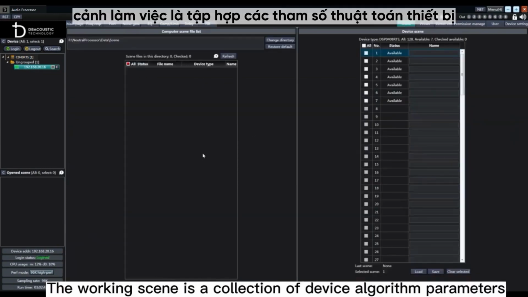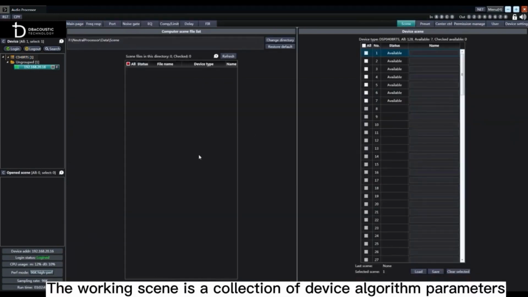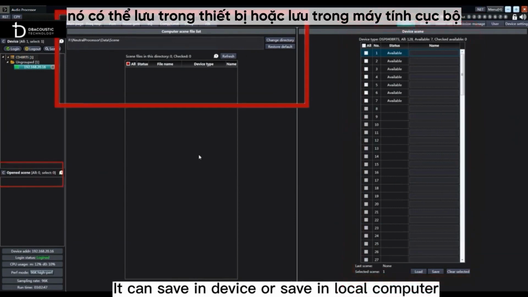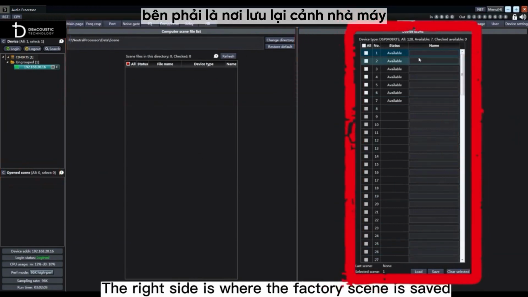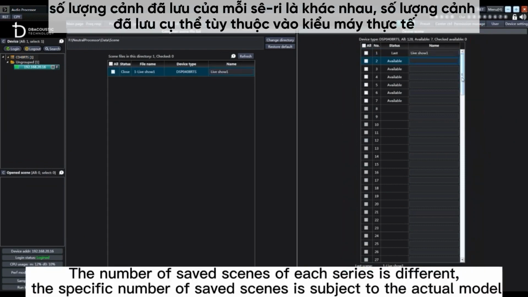The working scene is a collection of device algorithm parameters. It can be saved in the device or saved on the local computer. The right side is where the factory scene is saved. The number of saved scenes of each series is different. The specific number of saved scenes is subject to the actual model.